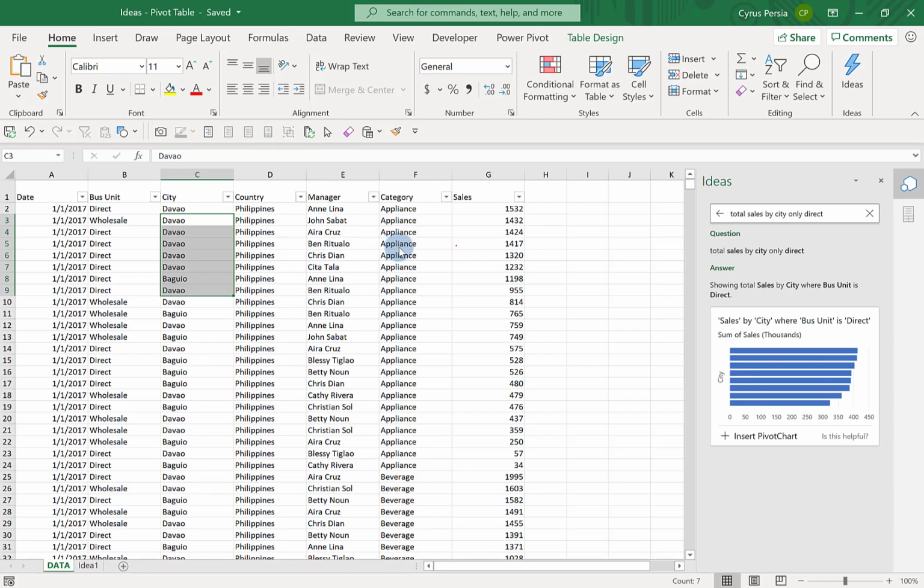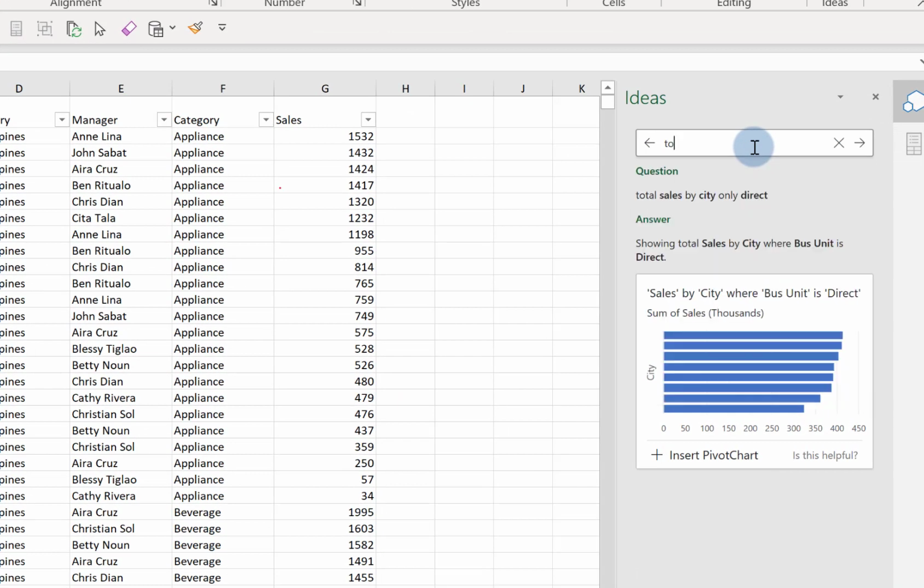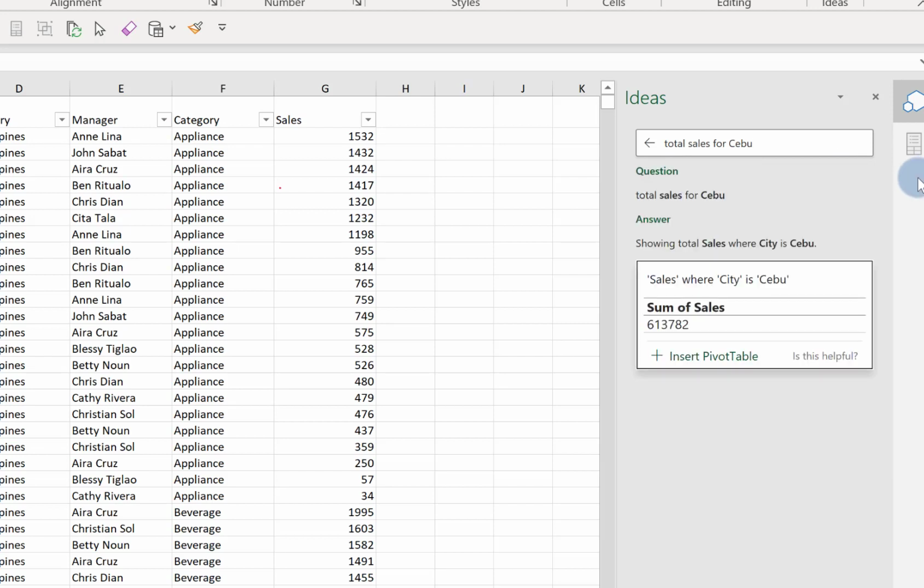So let's try one more question. Total sales for Cebu. If you notice, once we type something, Excel already comes out with a suggested word. Let's say I haven't typed the whole name of Cebu, but Excel automatically gives me the word Cebu. It means that Excel understands your question, and if it is something that you like, you just have to click it, and then click enter. Now we have the total sales for Cebu.